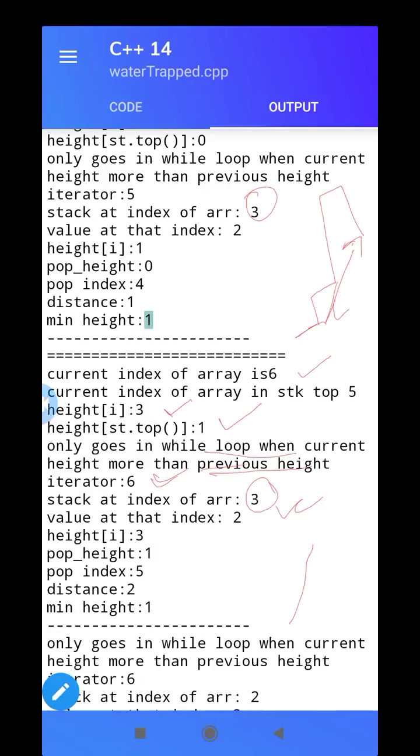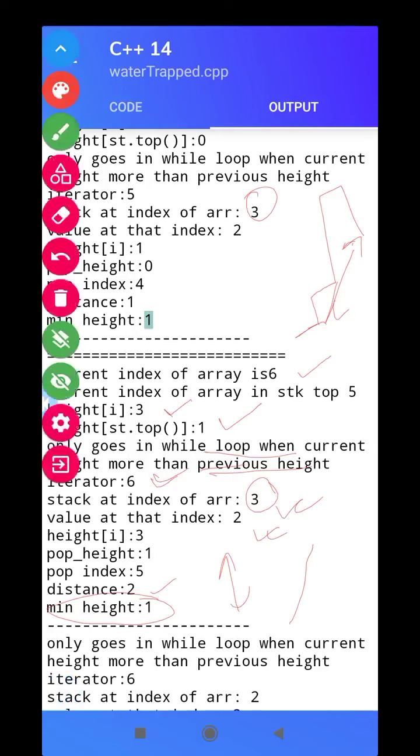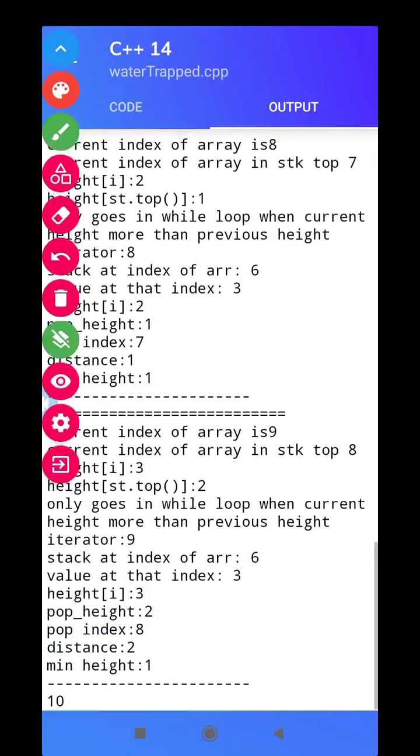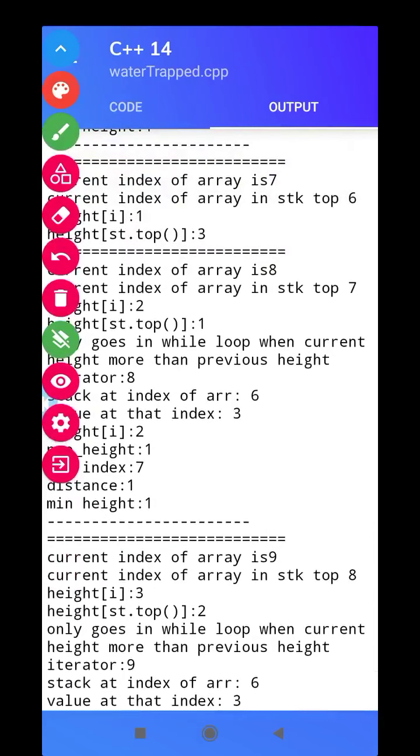Okay, and at that, the value of the index is 2. Now again we will apply the formula, right? Using that, the distance and all those formulas will apply. The minimum height will again come 1. Same way, if you continue through all of these iterations, we'll get the value as 10. The last value we get is 10, which will be the amount of water stored. So I hope you understood the program.